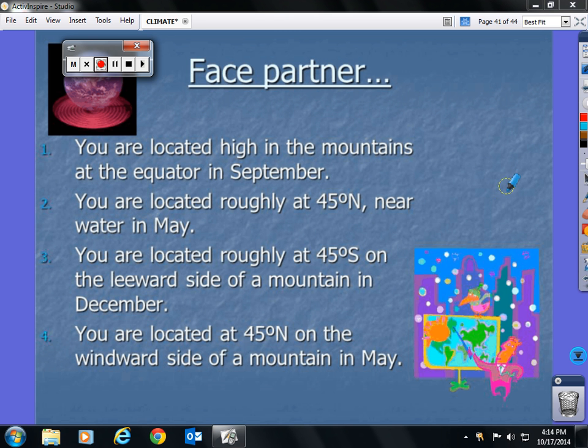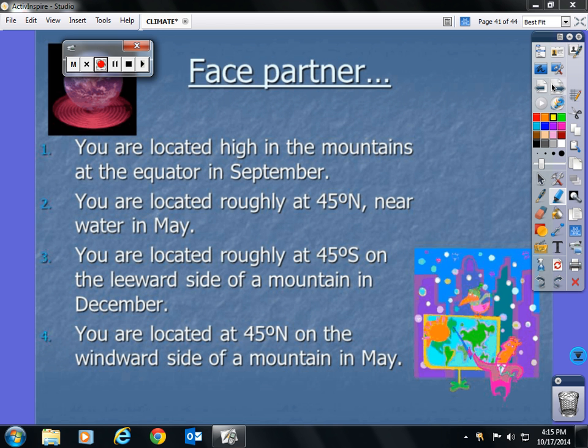Sorry again. Okay, so try these. It says you're located high in the mountains at the equator in September. So consider where you're located and the time of year. Number 2 says you're located roughly at 45 degrees north. That would be where we are, near water in May. You're located roughly at 45 degrees south on the leeward side of a mountain in December. Careful with that one. You're located at 45 degrees north on the windward side of a mountain in May. Take a second, see if you can figure those out. The answer is on the next slide, so you might want to pause it.